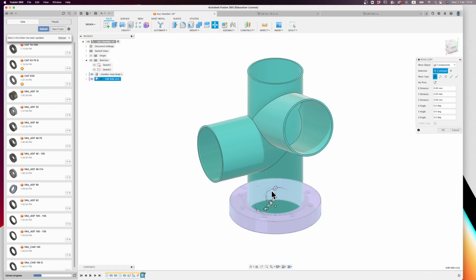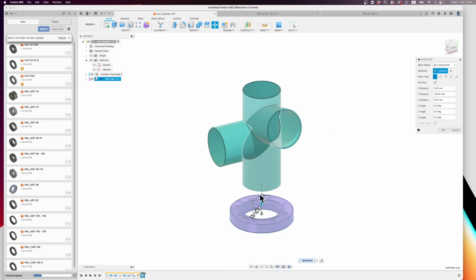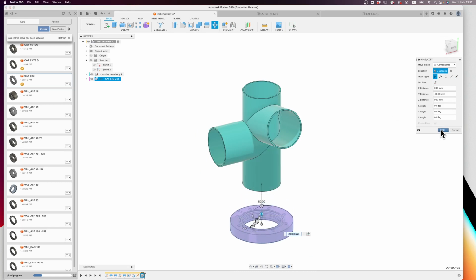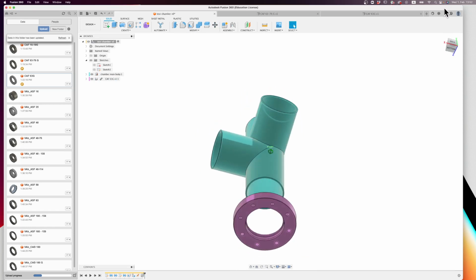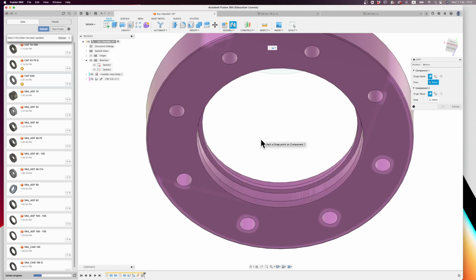And then this is movable, just like the chamber was without fixing it. And I'm just going to move it somewhere away. It doesn't matter where you move it right now, because what we are going to do is join it to the chamber. J for join. You can also find it in the Assemble tab.